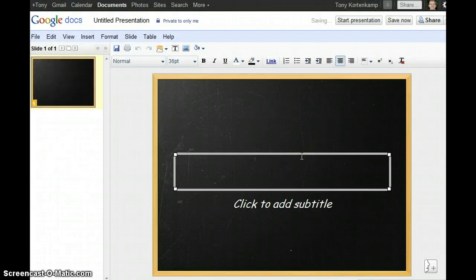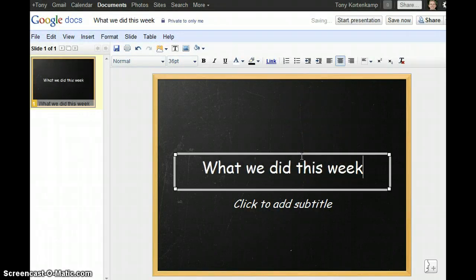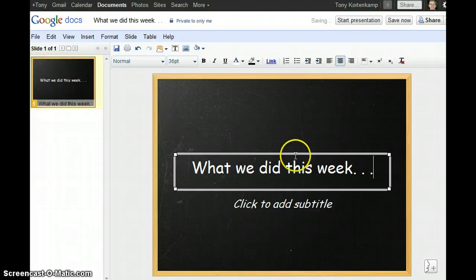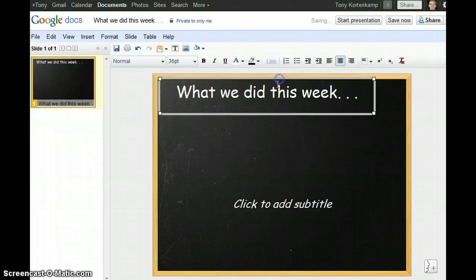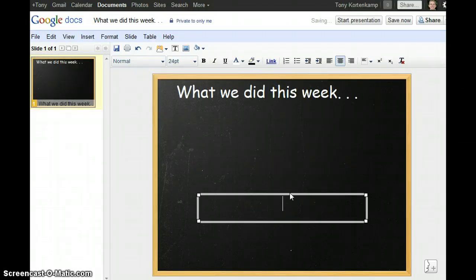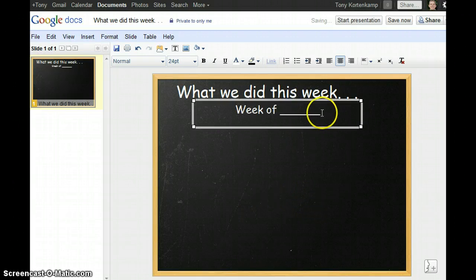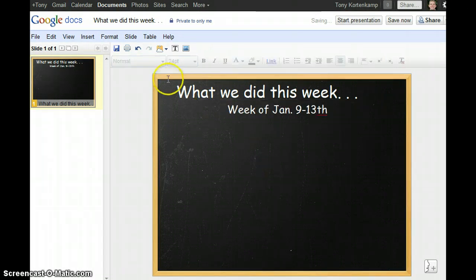I'll call this what we did this week, and I'll move this up to the corner. Week of, and you can put in whatever week you want for that one. Let's call it this week, which will be January 9th through the 13th. And then I'm going to add a little table.